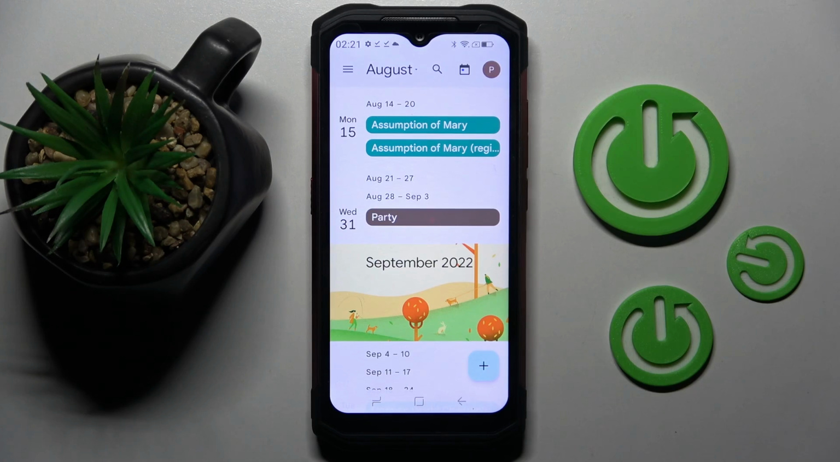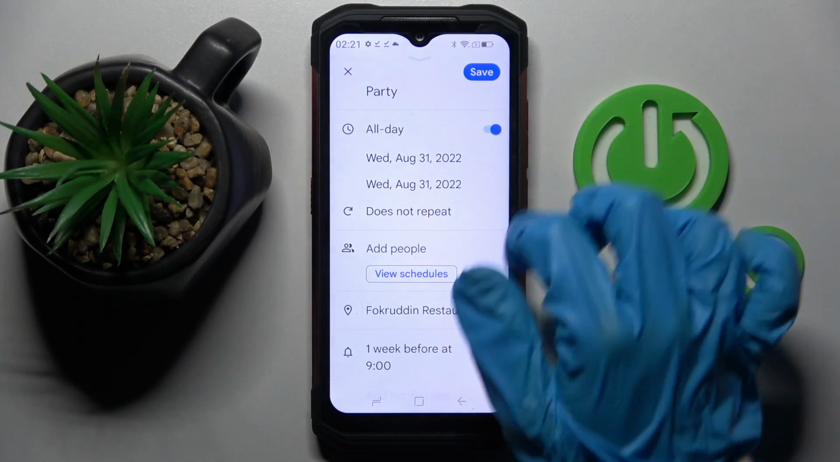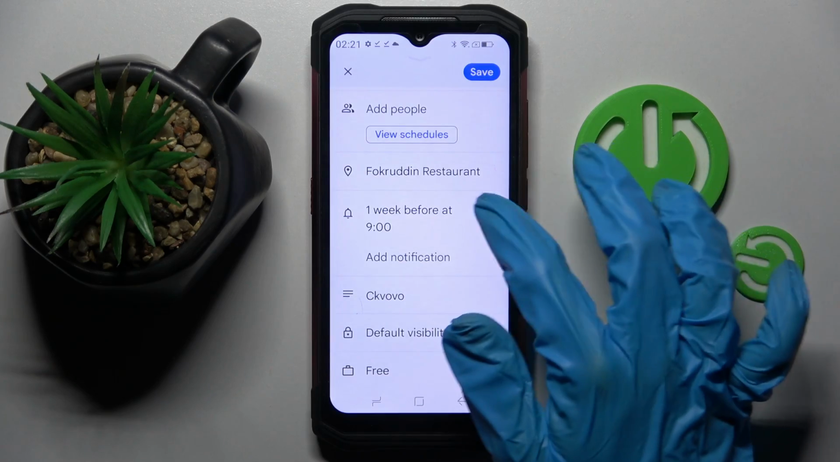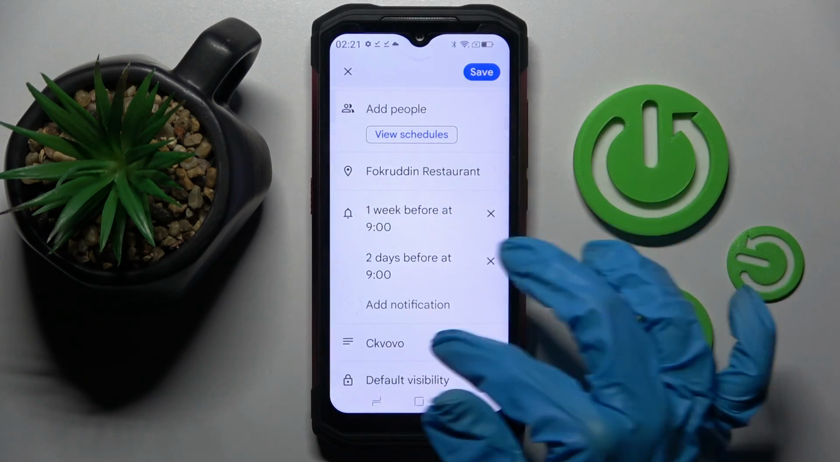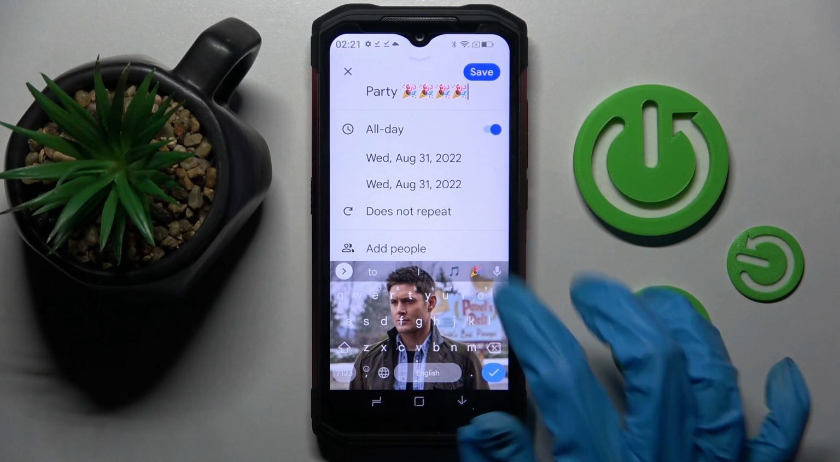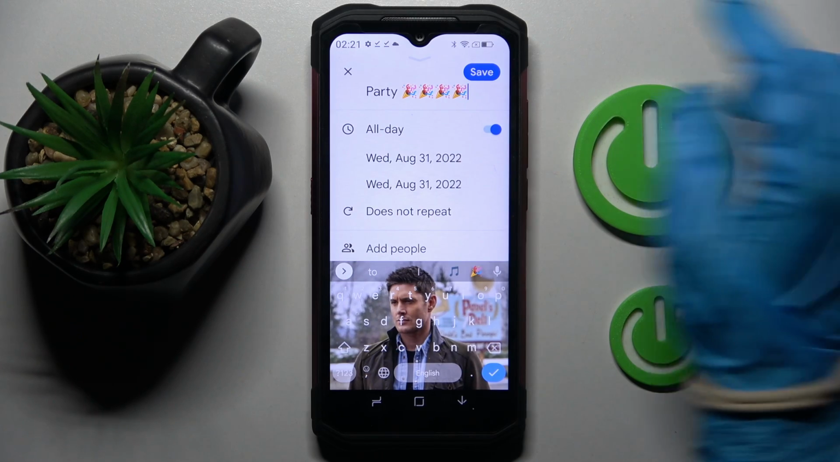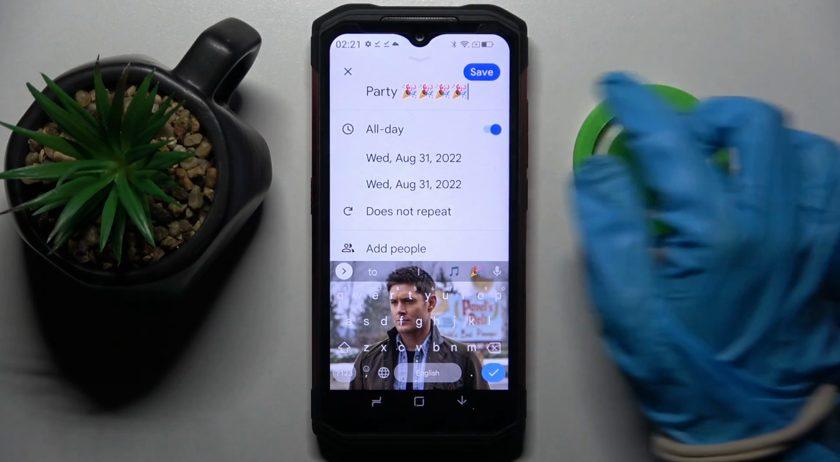You can always make some changes by clicking on it, choosing this pin icon at the top right corner and changing wherever you wish to. I will go with 2 notifications and maybe some title changes. To save them, you need to click on Save at the top right corner. If you wish to discard them, click on this X icon at the top left one.